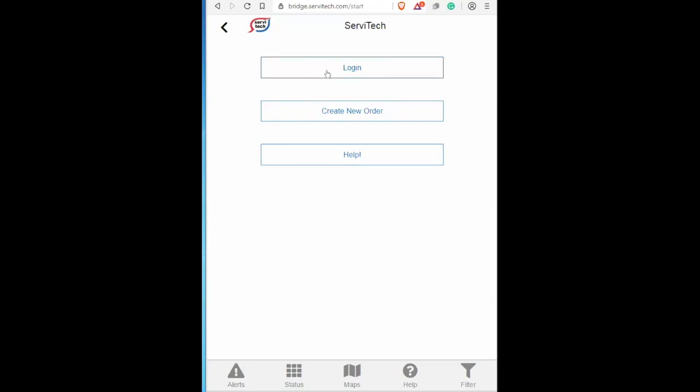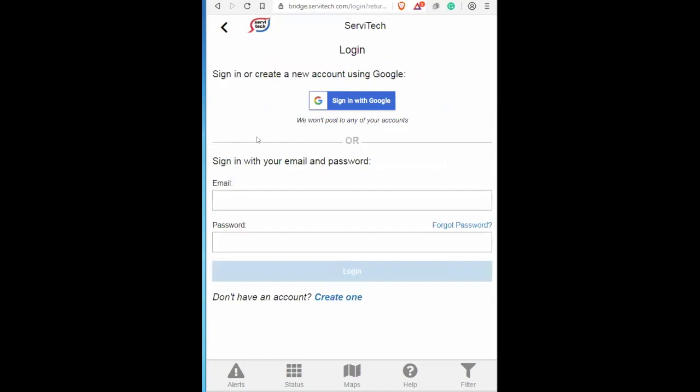So obviously to log in, click on the login button. For those of you who created an account using your Gmail account, it's really simple and quick and easy to log in by just clicking on sign in with Google. You don't have to remember any additional passwords or anything like that. That's the way I would recommend doing it if you created your account that way. You created your account when you placed your order.